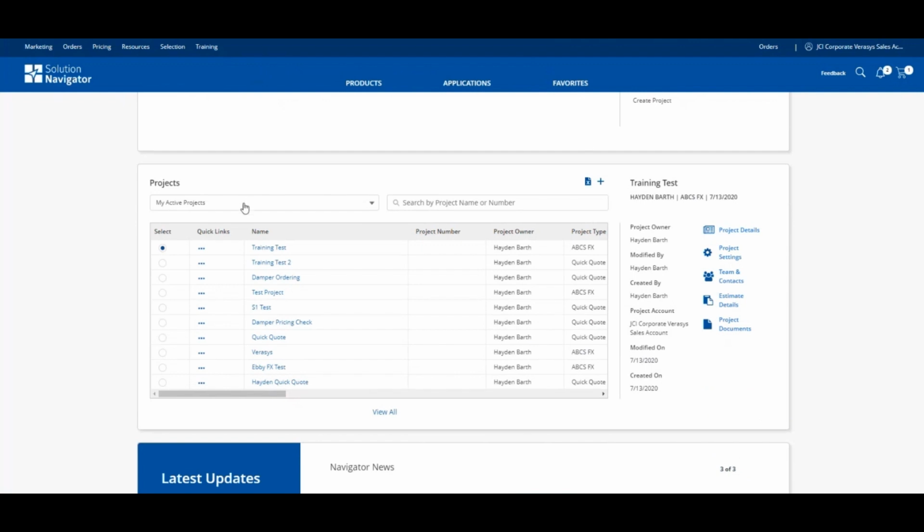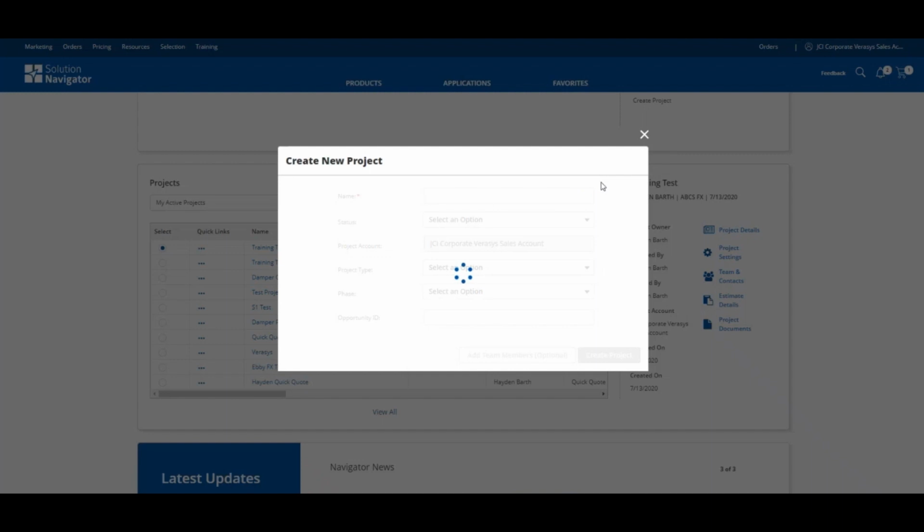Moving on to projects. The projects widget is a window into our selection application. This is really powerful when it comes to building and estimating jobs for our BAS customers, but there is also functionality that's relevant to our wholesale customers, which is the quick quote functionality. In order to create a quick quote project, you'll simply click the plus button, set the project type as quick quote, and then give your project a name.